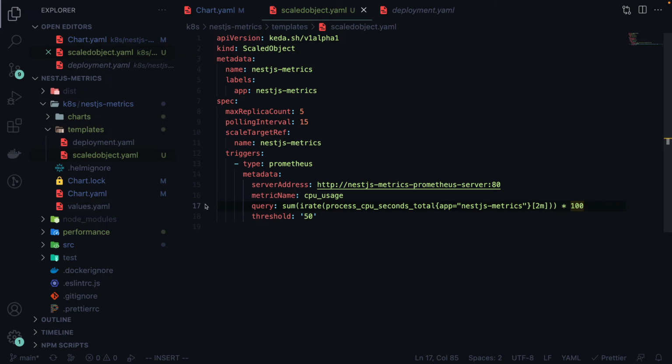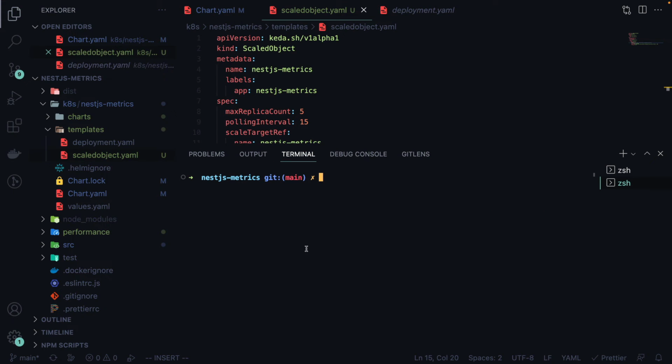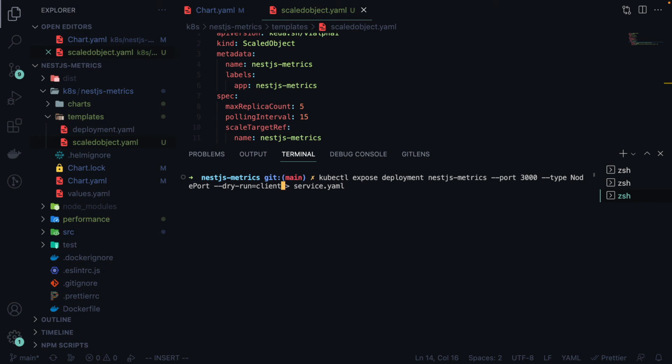Okay, and so finally, if you'll notice from last video, I made a mistake. I didn't actually create a service to expose our Nest.js metrics application. So let's go ahead and fix that now. I'm going to create a new terminal, and I'm going to run kubectl expose deployment nestjs-metrics, and we're going to specify the port we know is 3000 for our app. I'm going to specify the type should be NodePort because I want to be able to access this from localhost. And then I'm going to run --dry-run=client, and I'm going to pipe this to a service.yaml file. And lastly, make sure you use -o yaml here to output this in the YAML format.